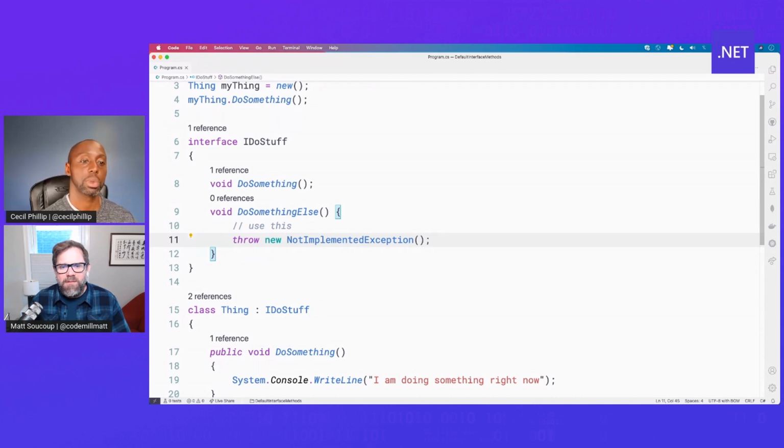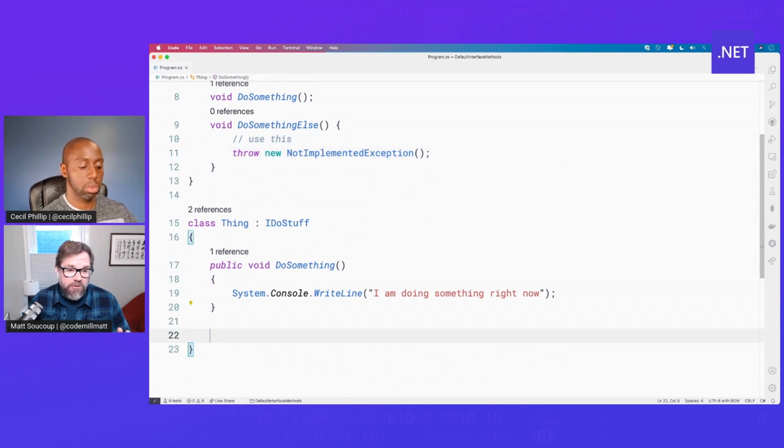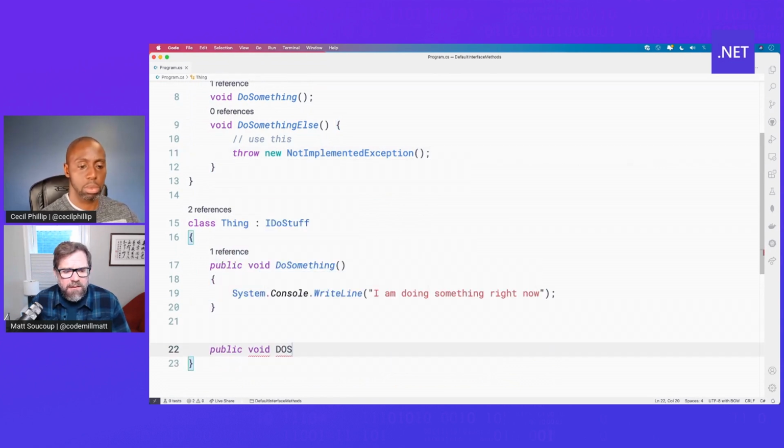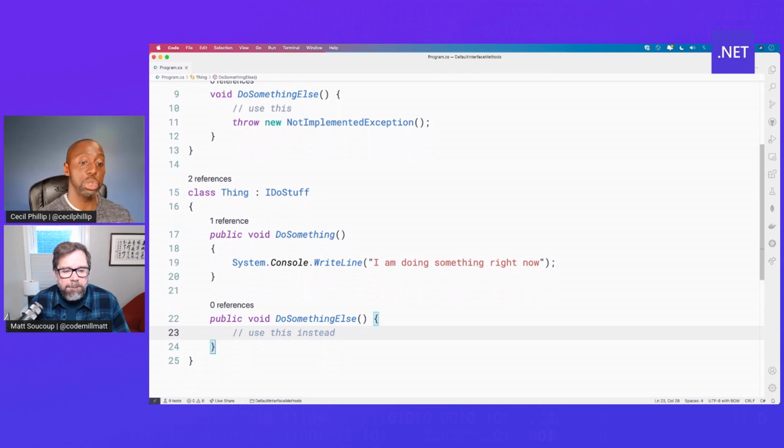Oh, that's cool. So another question for you, Cecil. We have the Thing class down below. Is there anything stopping me from actually going ahead and implementing the DoSomethingElse function down there? No, not at all. You could totally go ahead and implement DoSomethingElse, right? I could use this instead. And what will happen is that because DoSomethingElse is still a part of that IDoSomething interface, it'll just get used whenever you use this within the context of an instance of Thing. So again, I'm not going to use that default implementation I had up on line 9. Instead, I'm going to use the one that I defined in my class that's here on line 22.